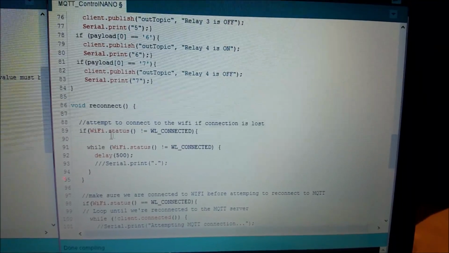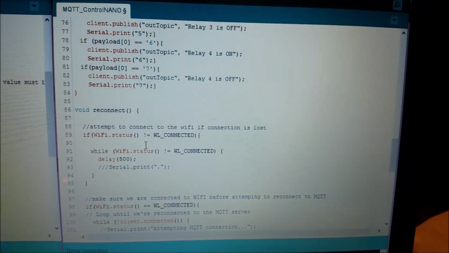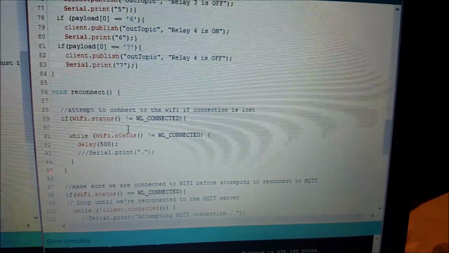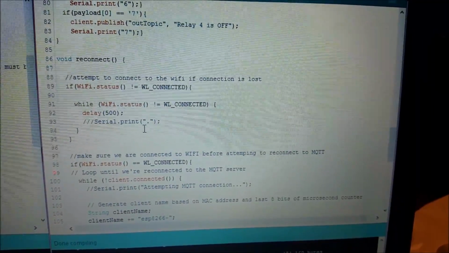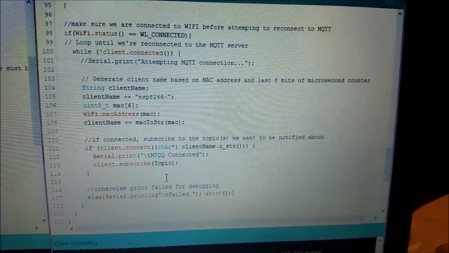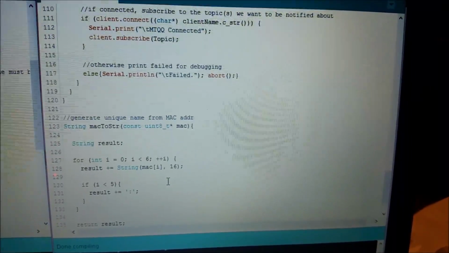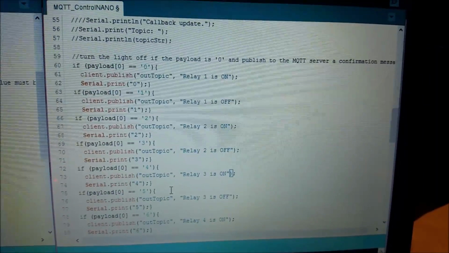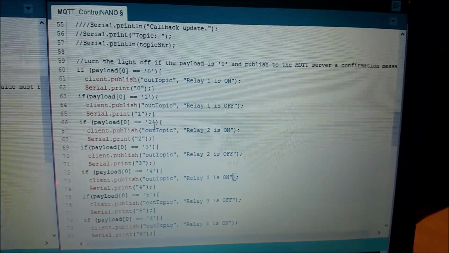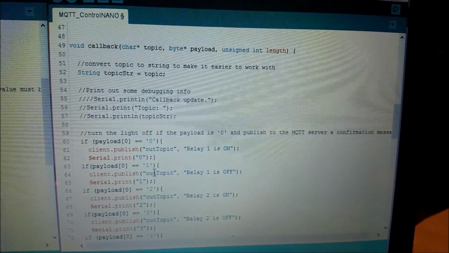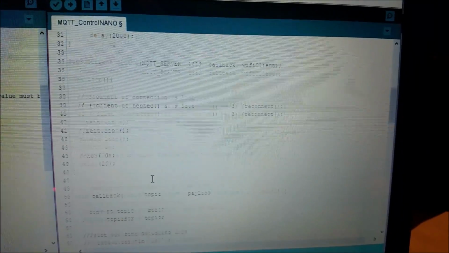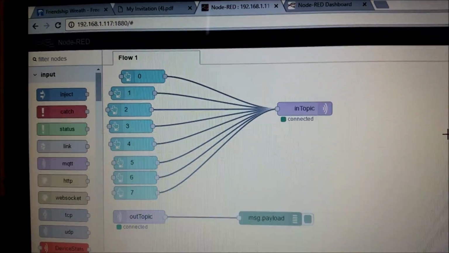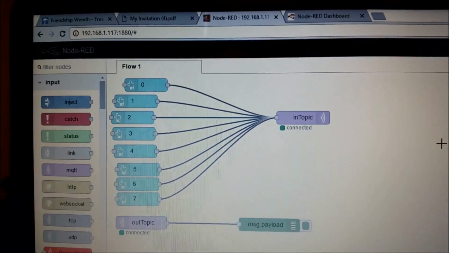And then if it ever loses connection, if the Wi-Fi gets moved and it's out of range of the router, it will attempt to reconnect. So you can just copy this code down. And that's it. That's pretty simple. So this part here is what you'll be changing or modifying to your needs if you want to use it, but there it is.